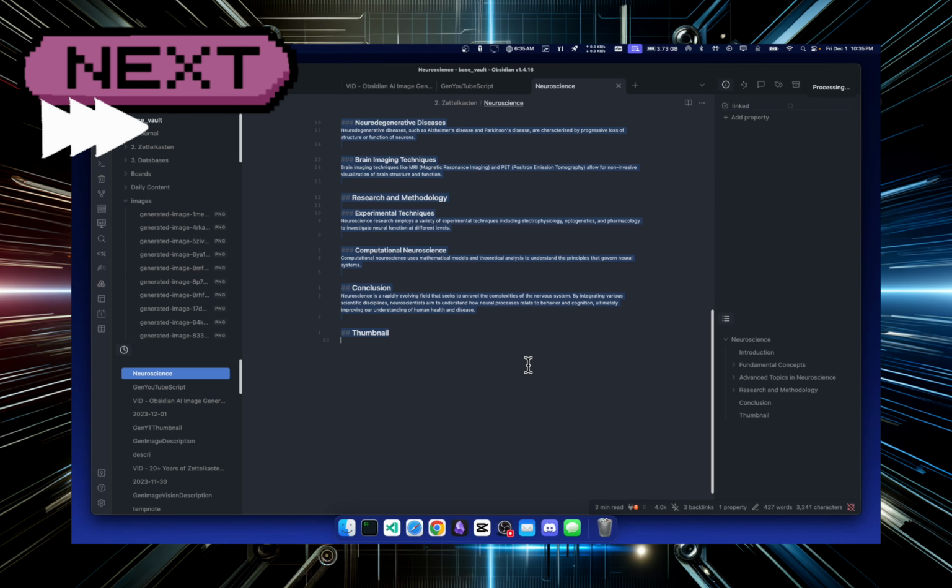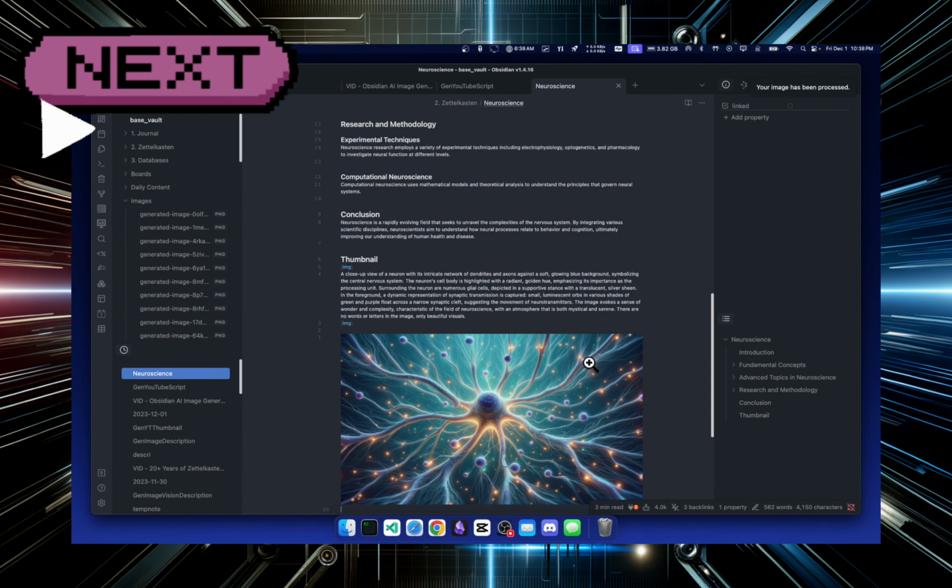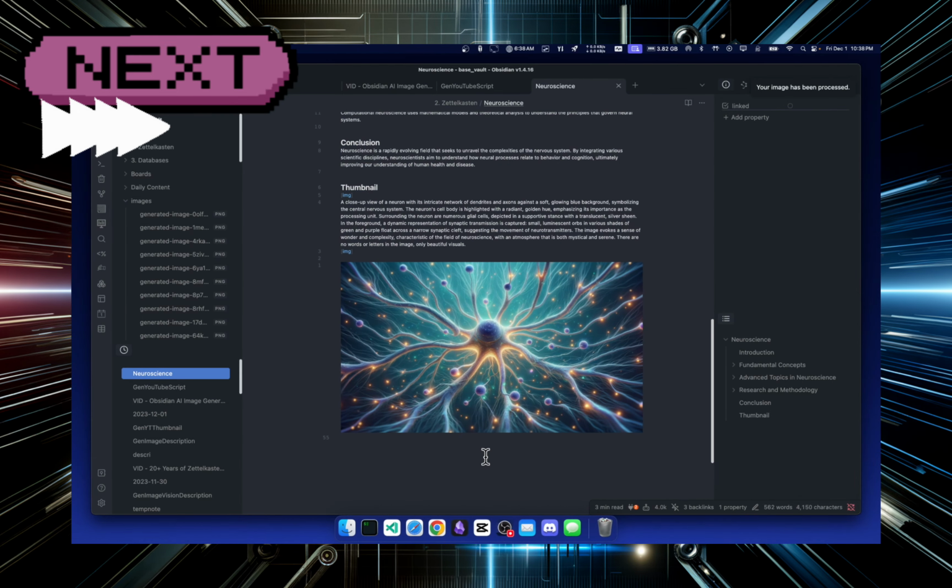All we got to do now is just pop generate, and it starts generating. So right off the bat, you can see, boom, there you go. There is the image that has been generated.